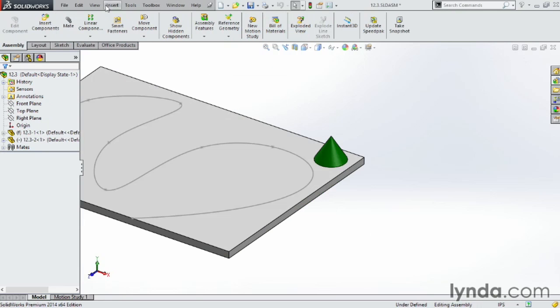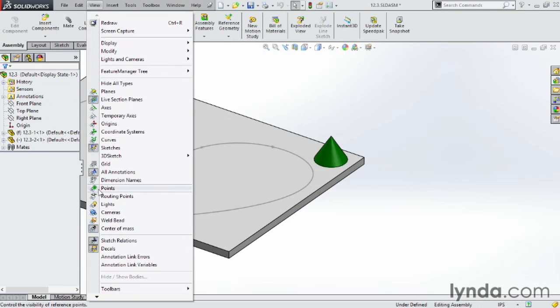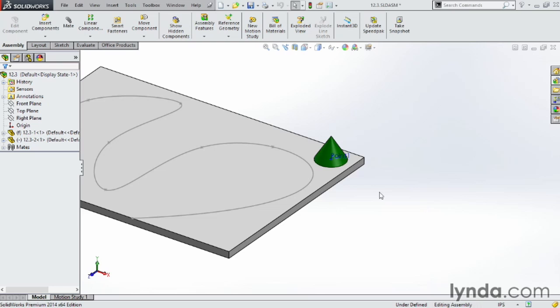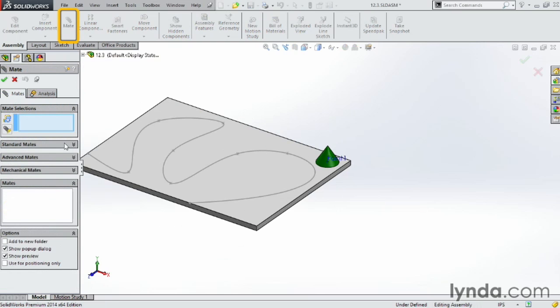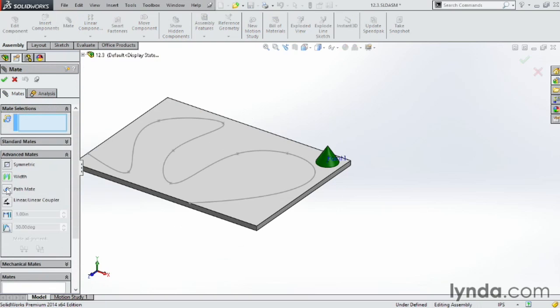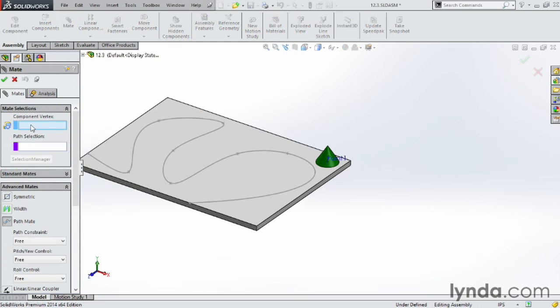And I want to make sure over here I'm clicking on view, making sure I'm seeing points so I can place those two together. Now I'm going to go up to mate, and it's under advanced mates. So go ahead and choose the path mate from there. And my component vertex is that little point that I just defined. Go ahead and choose that. And then my path selection is going to be that sketch that I predefined. Click on that, and notice the two things come together.